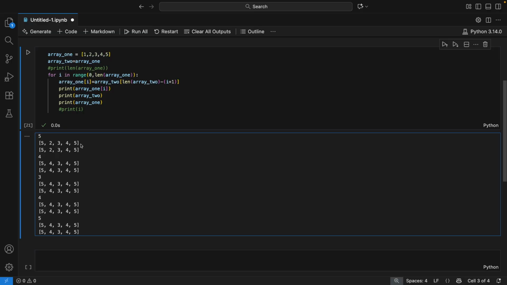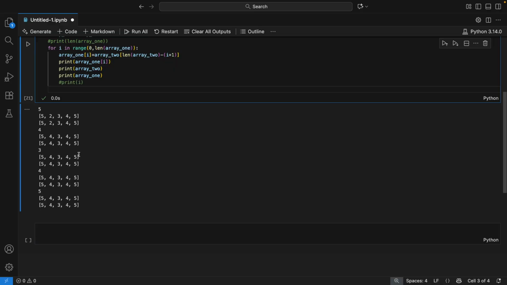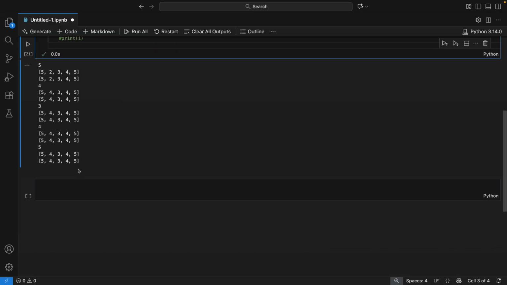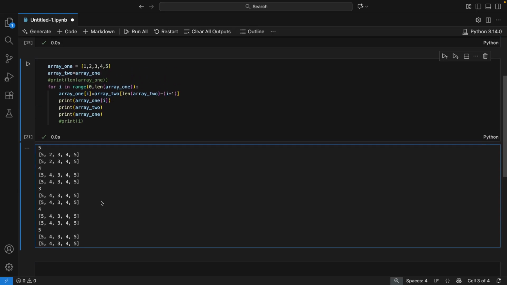5, 2, 3, 4, 5. I don't understand why array2 is being changed. Is it changing the copy too? But the copying is not in the loop. So hold on. 5, 2, 3, 4, 5, 5, 4, 3, 4, 5, and then it doesn't do it. After the third step, why can we not get it right?